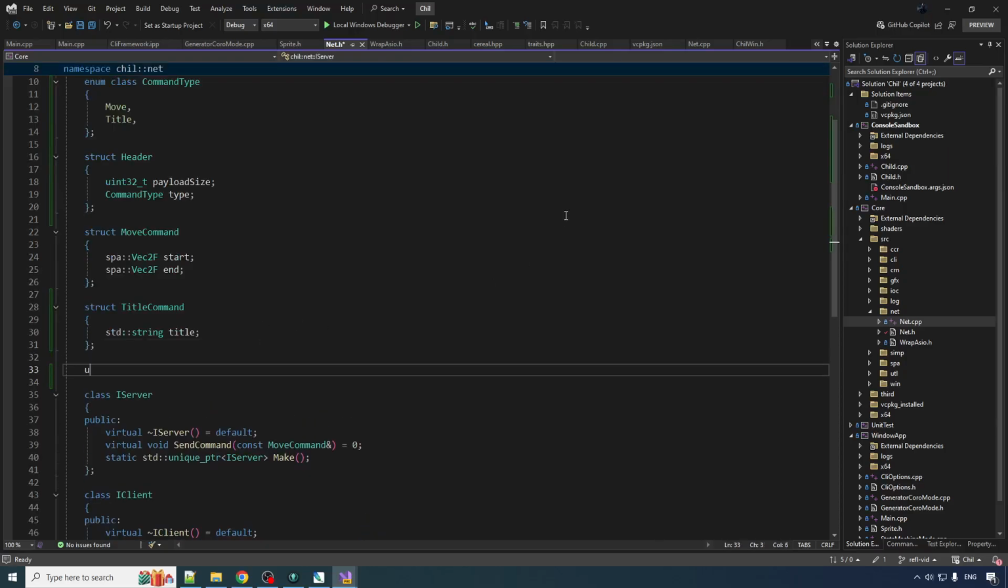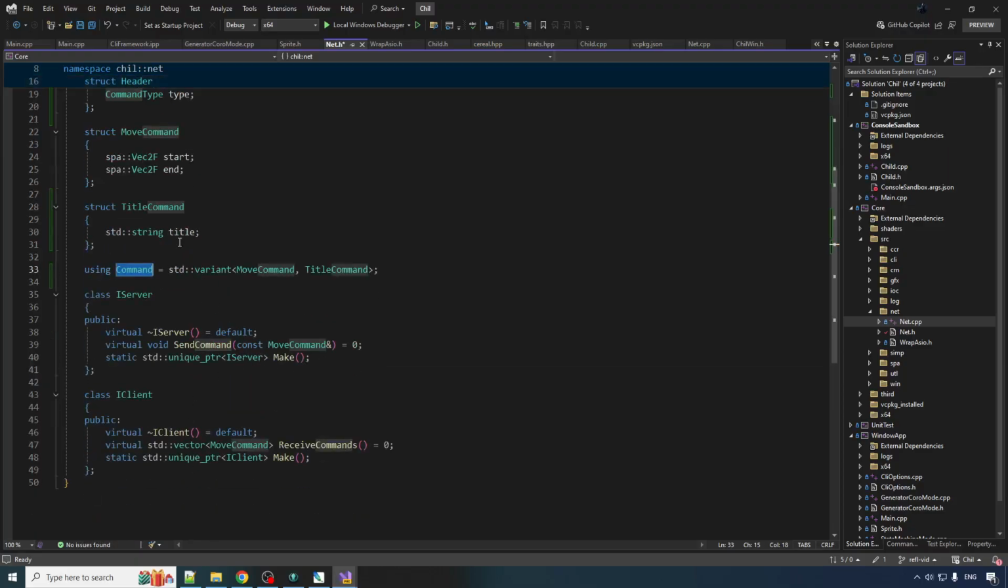And so we're going to do using command is equal to std::variant, and you template it on all the different alternatives that are possible. So we have two alternatives. We have move command and we have title command. So these are the two kinds of things that can be. A command can either be a move command or a title command, and that is dynamically stored at runtime. And we can make a vector of commands, and that will be fine.